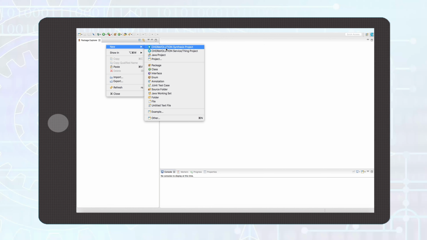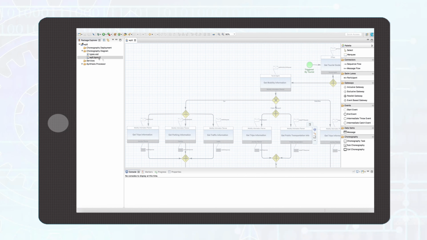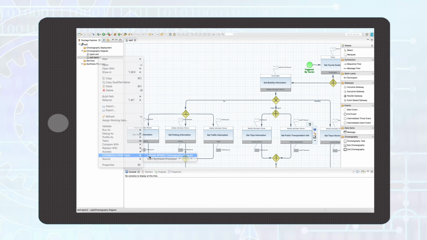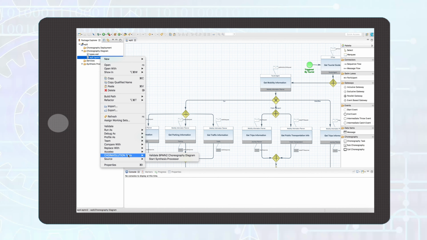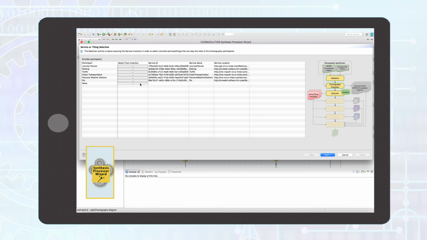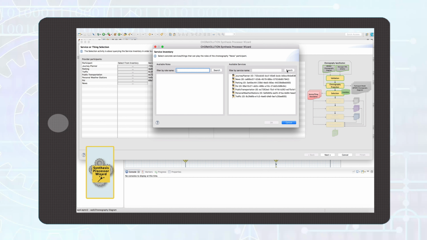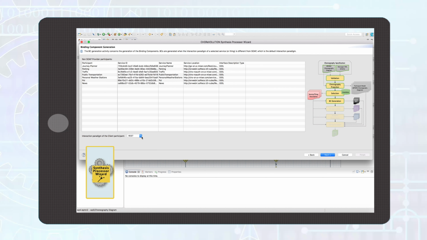After a CHOReVOLUTION project has been created, the developer specifies a choreography diagram. If the diagram is valid, the synthesis processor can be started. A wizard now guides the developer through a set of phases that automatize the generation of the required software artifacts. The selection phase is about querying the service inventory in order to select concrete services that can play the roles of the choreography participants. Next step permits to configure binding components that serve to bridge the possibly different middleware-level interaction paradigms of the selected services.